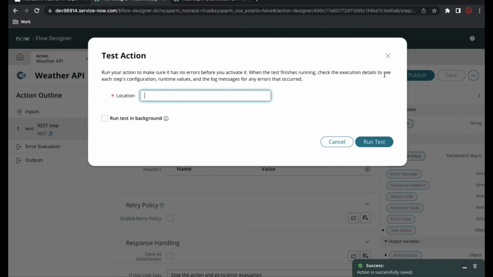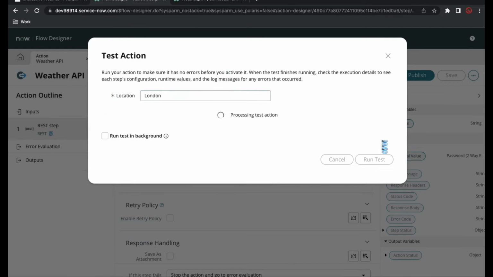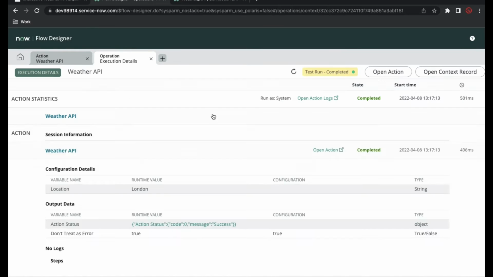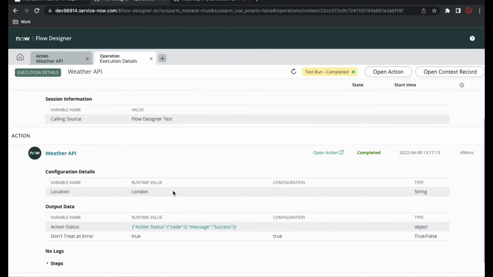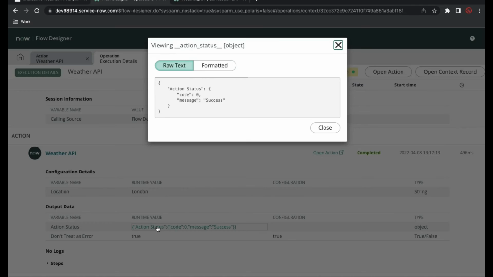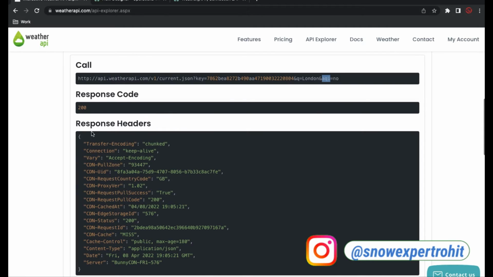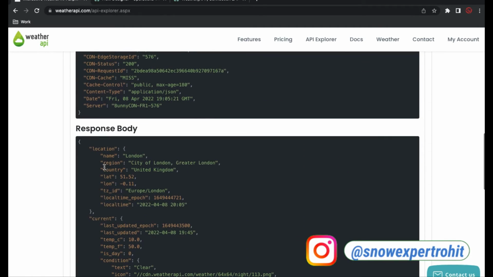and click test. And in this test, what we can see, we can put the location called London right now and run test. So now you can see this run execution is done. If I click here, and if you see what response we actually get. We get this response, but we don't know what our expectation is, that we should get this type of data, but we are not getting.